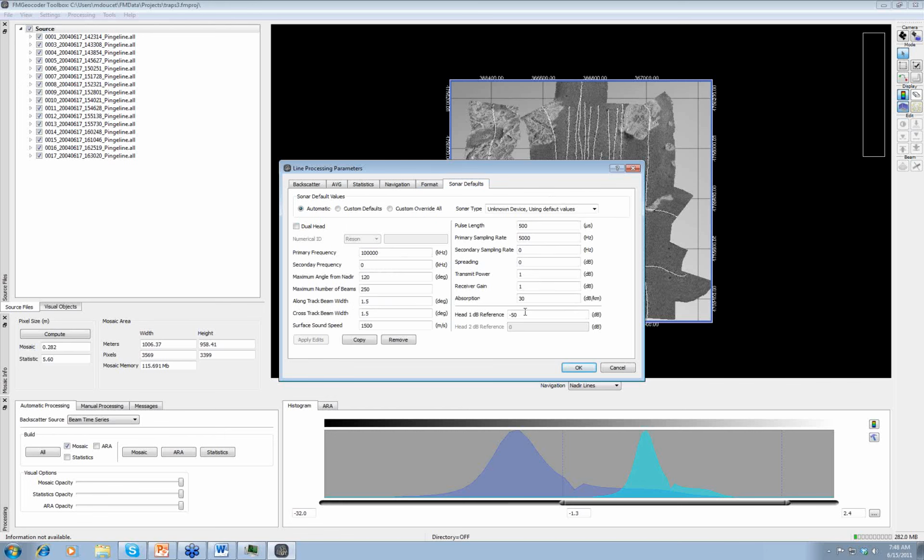And then there's all the sonar defaults. So this is all the different sonars that are supported and how they're supported and their defaults. Typically this is all handled automatically by the system. If you have something that's different and interesting, or that you want to override, you can do that. And there's an extensive section on just this part within the manual.